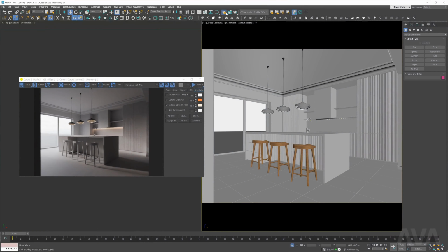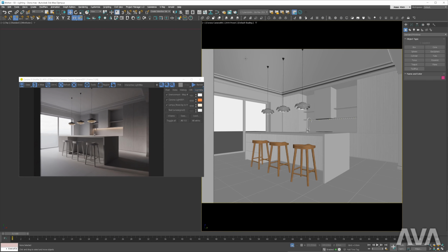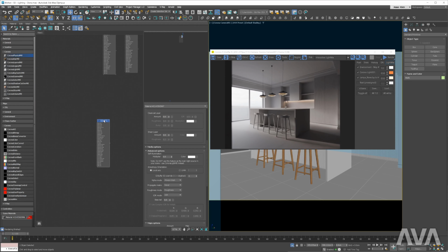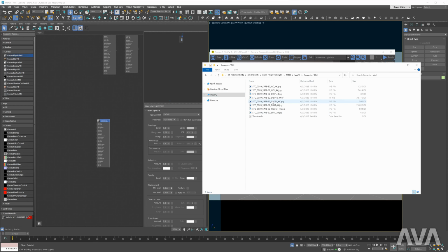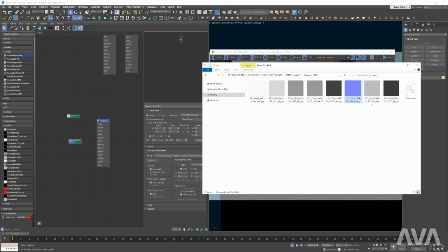Let's start by turning off the material override option. We'll start by creating the wall material. I will drag and drop Corona physical material to the editor. In your working files, you can find the textures from Reworld. I will drag and drop the color map, normal map, displacement map, and roughness map.